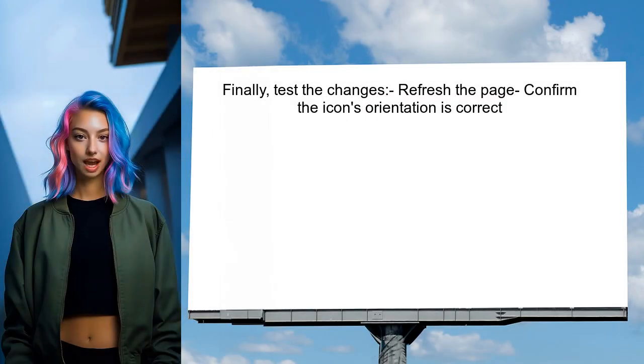Finally, the user can test the changes by refreshing the page. This will confirm whether the adjustments have successfully modified the icon's orientation.